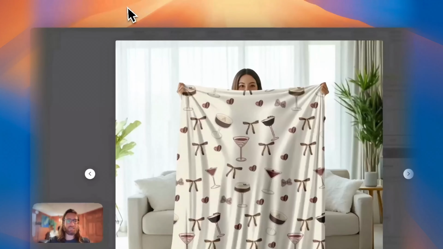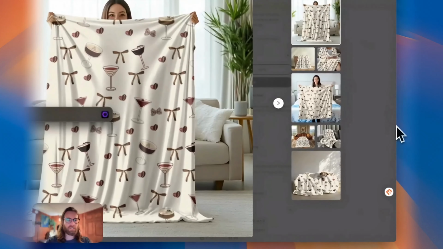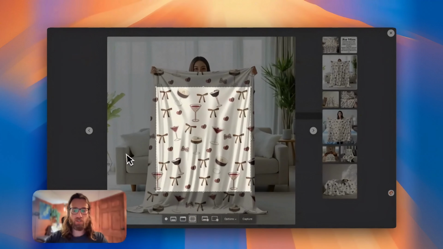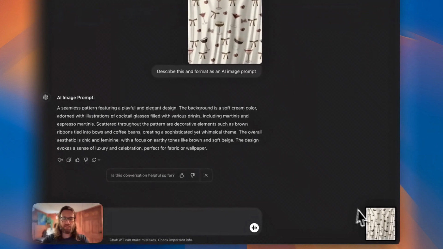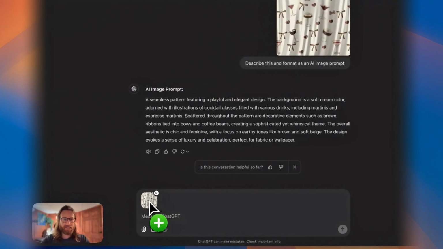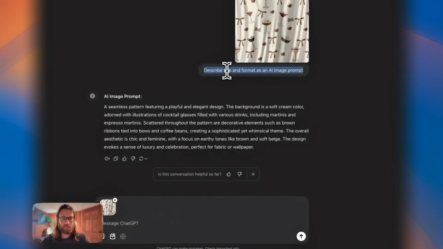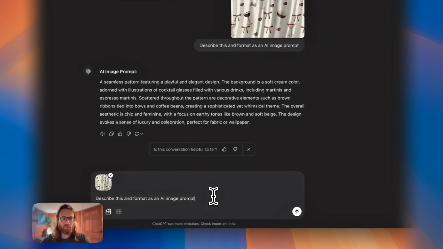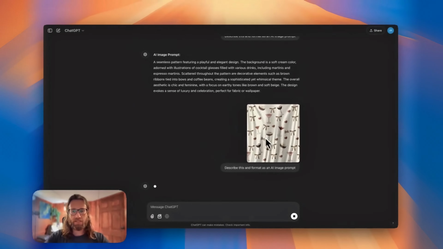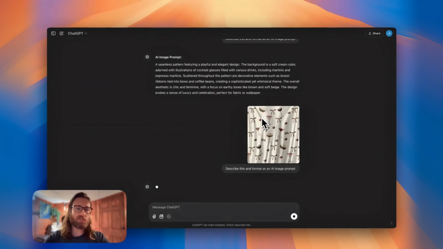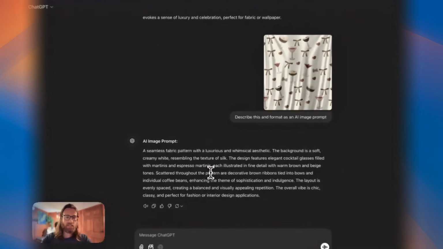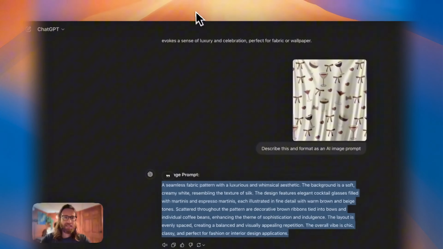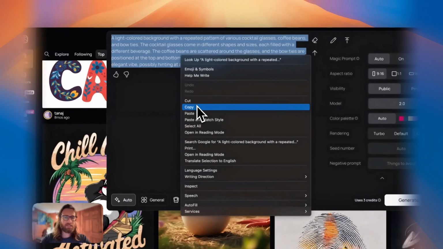Okay, so basically all that we need to do is, again, we need that screenshot of this image. So find a way to get a screenshot or crop the design for the image, put it into ChatGPT, and then just ask it to describe this and format it as an AI image prompt. So it's going to read this image, it's going to describe this image, and it's going to put it into the perfect prompt that we can then copy and paste into Ideogram.